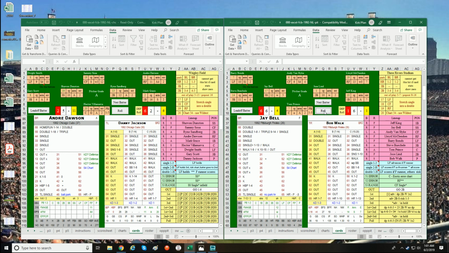6-6, that is a double by Jay Bell. We have a runner on first, so it goes into left field, and they will score if they're an F runner. That is Jeff King. Jeff King is a fast runner, so he will score on the double. The double, and going home. And it's now a 4-2 ball game. We have a 6-0 record going into this game to start the season.